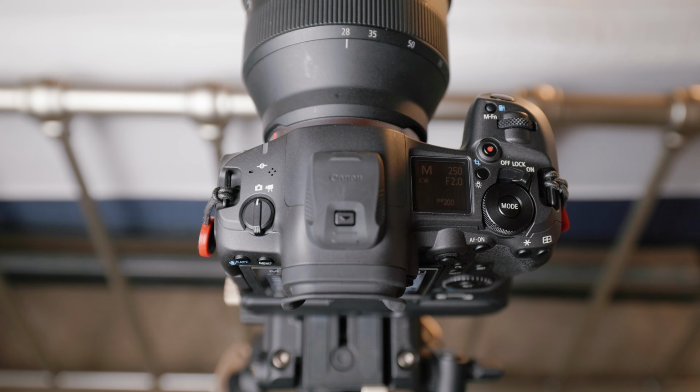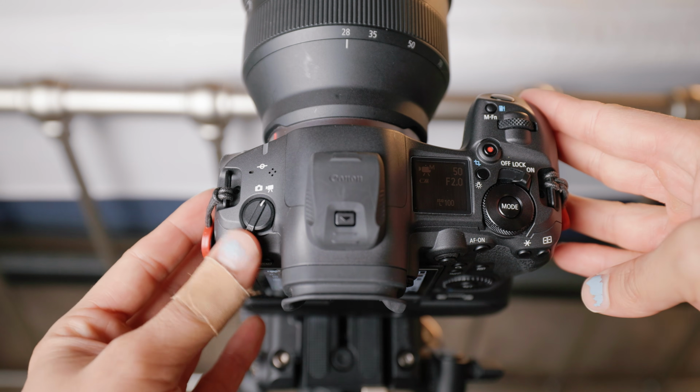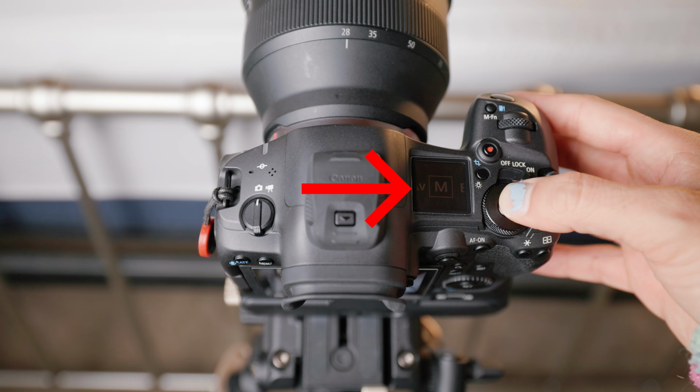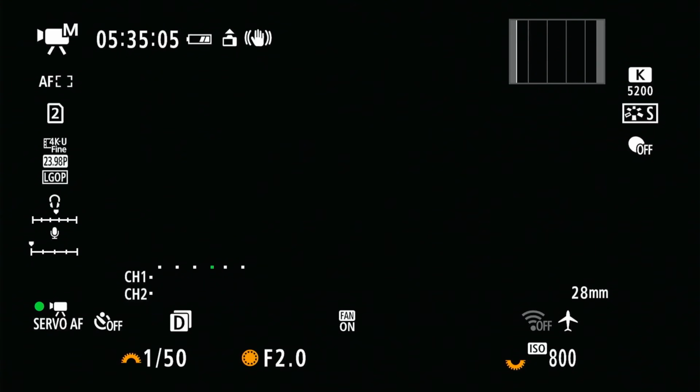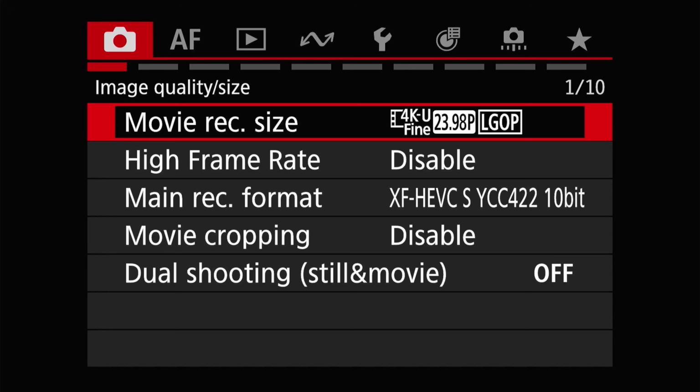Alright, so now that we know why we want to shoot in C-Log 2, how do we set it up? You want to make sure that you have the camera set to record in video, and then we're going to go to mode and set that to manual exposure. To turn on C-Log 2, we'll have to open up the menu, go to the red menu, which is the camera icon, and go to the fourth page.